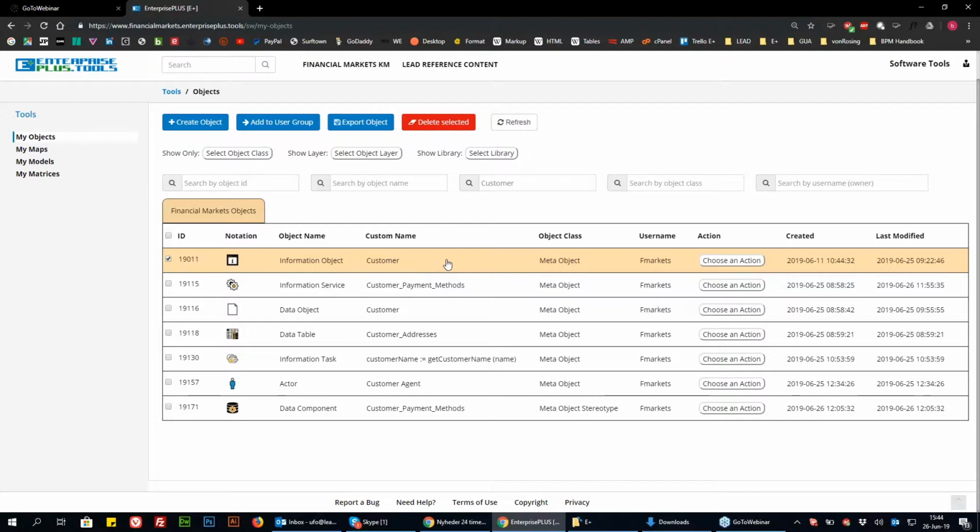It does a query through all the models and all the objects and all the classes, and tells me here, I have a customers information object, I have customer payment methods, I have customers also as a data object, very nice. I, however, also have customer addresses, I have information tasks, I have actors who are customers. That makes very much sense. And by the way, this is what you expect from a tool, to be able to search and find it across all. Ulrik, could you choose an action for the customer?